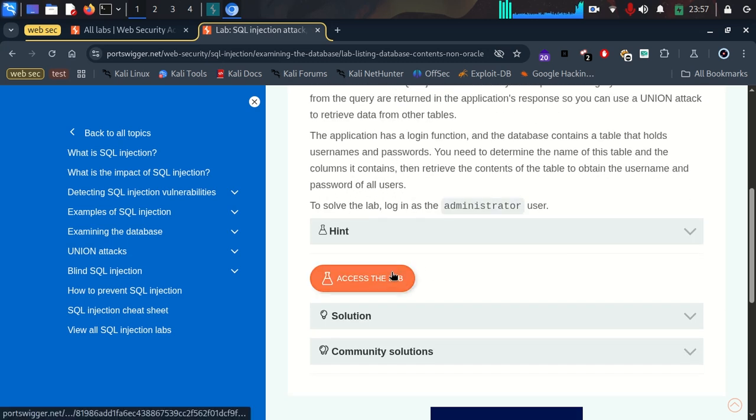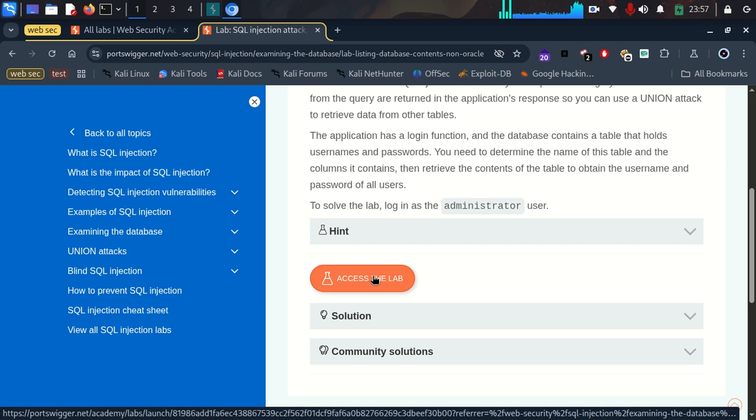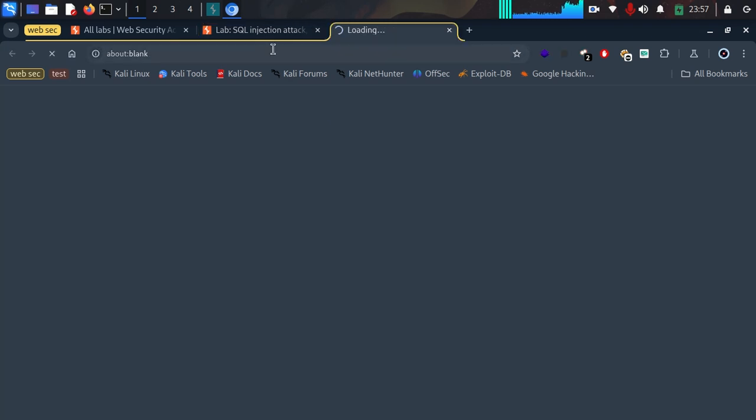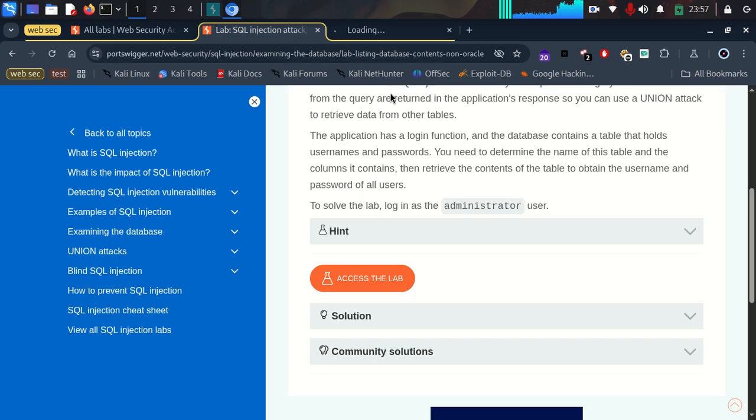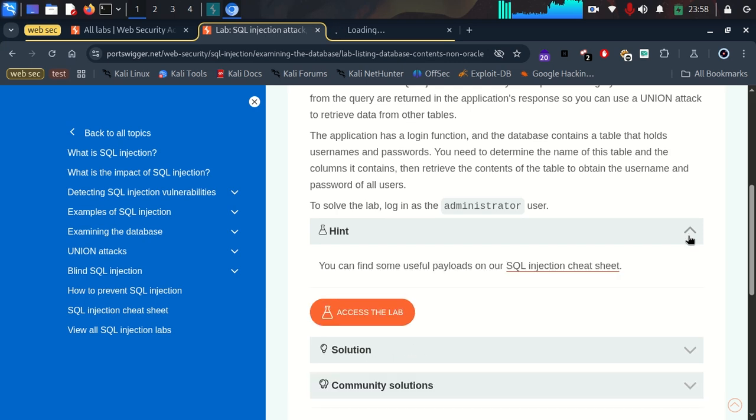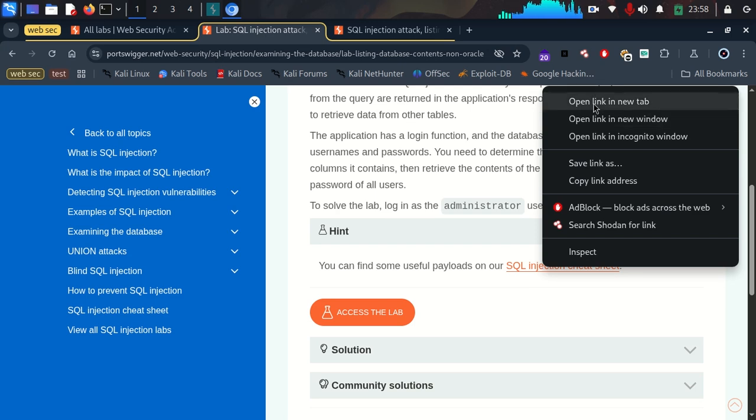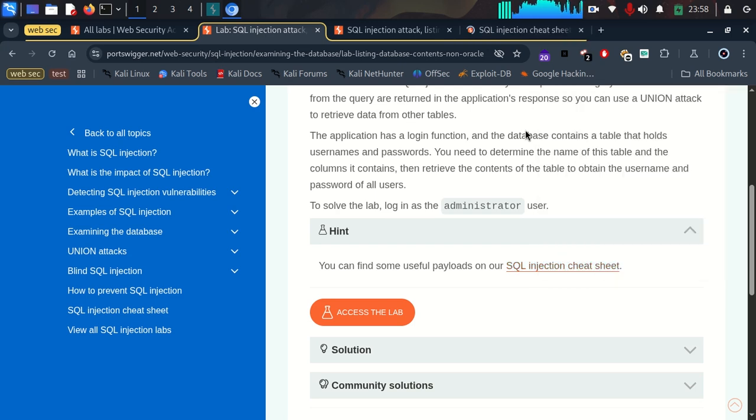So all we need to do is tap on this to access our lab. So I'm going to tap on this. We see another tab has been opened up, but as it is loading, I can come back here to the hint and click on this drop down. We see that we also have a cheat sheet. We can use this too. So I'm going to right click on this and put it in another tab because we may need it in future when we are trying to solve this lab.